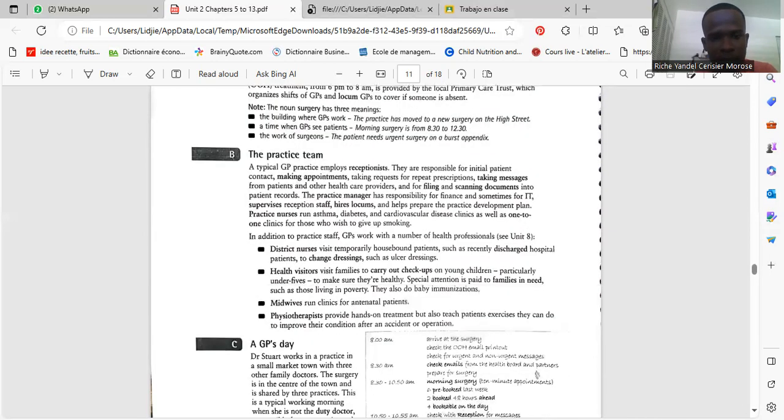Entonces, la parte B, que es de practice team, nos habla del equipo de práctica. Una práctica típica de un médico de cabecera emplea recepcionistas, que son responsables del contacto inicial con el paciente, programar citas, aceptar solicitudes de receta repetida, recibir mensajes de los pacientes y otros proveedores de atención médica y archivar y escanear documentos en los registros del paciente. El director de la práctica es responsable de las finanzas y a veces de IT, y supervisa al personal recepcionista, contrata sustitutos y ayuda a preparar el plan de desarrollo de la práctica.